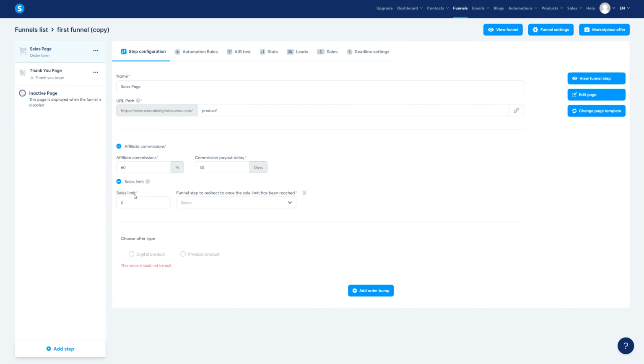So for the sales limit, if you want to limit the number of sales in this specific page, and by the way, this is not just limited for affiliate commissions, this is for every single sale that is done in this funnel step. You can say, I just want to sell 30 units of this, and then you can redirect once that is done to a specific funnel. Okay, so once you fulfilled 30 sales, that's done. Too bad, you lost the chance. Now you go to the thank you page.